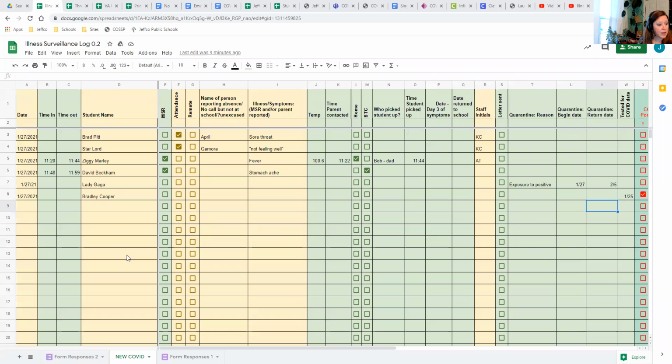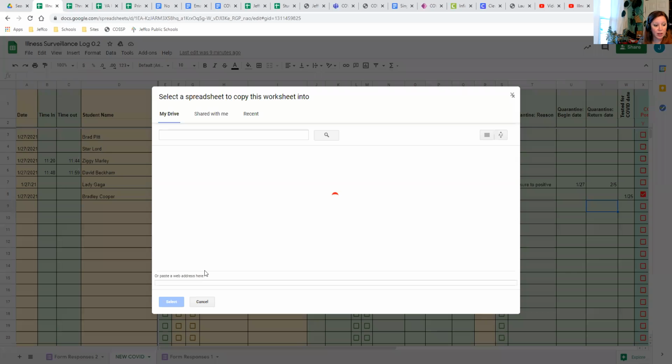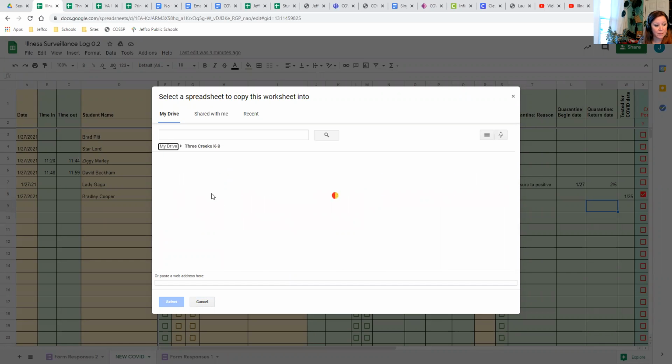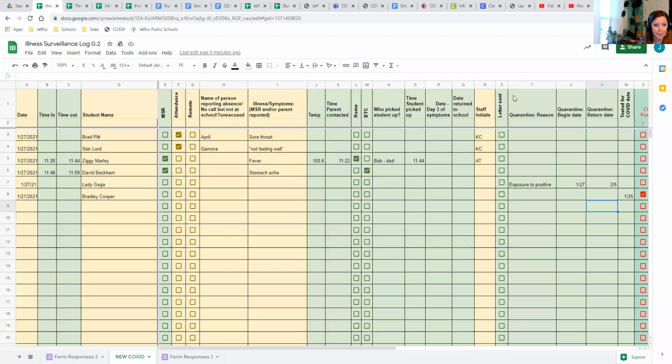So as you can see here, we just have a Google spreadsheet, and we are going to want to integrate this into our health room logs. In order to do that, you're going to go to the bottom where it says new COVID tab and right click. Go up to copy to and then existing spreadsheet. If you click there, that takes you to your drive and you can go into your school and select the health room log that you want to put this sheet into.